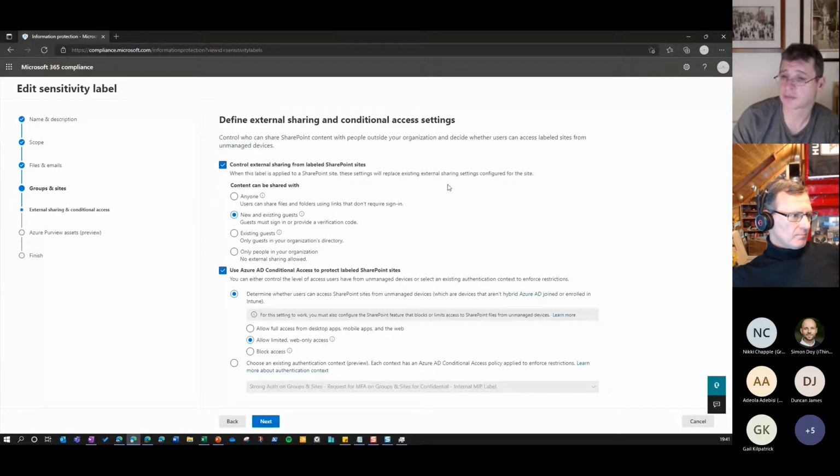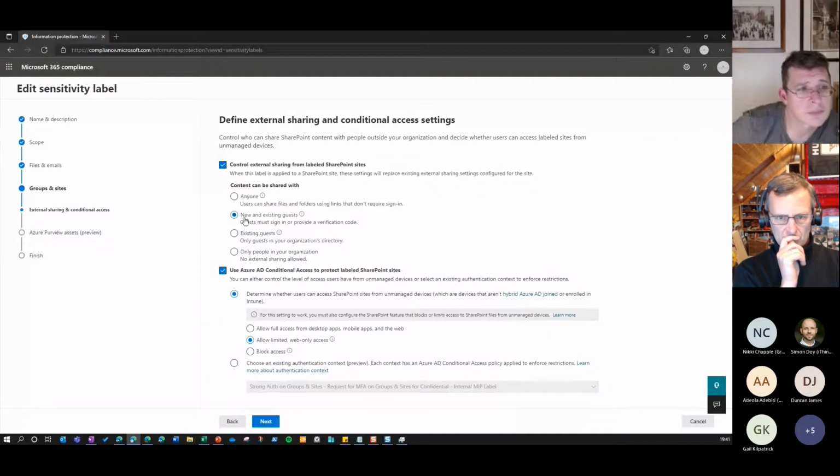Now, within here, if anybody's used to seeing SharePoint configuration and SharePoint settings, you will see that in here now it's very familiar. What Microsoft have done, they've taken those back-end security policies from SharePoint and now added them onto the actual label itself. So you can come through here and you can say, right, I want to put some control on external sharing. Okay, so I'm going to say I want new and existing guests.